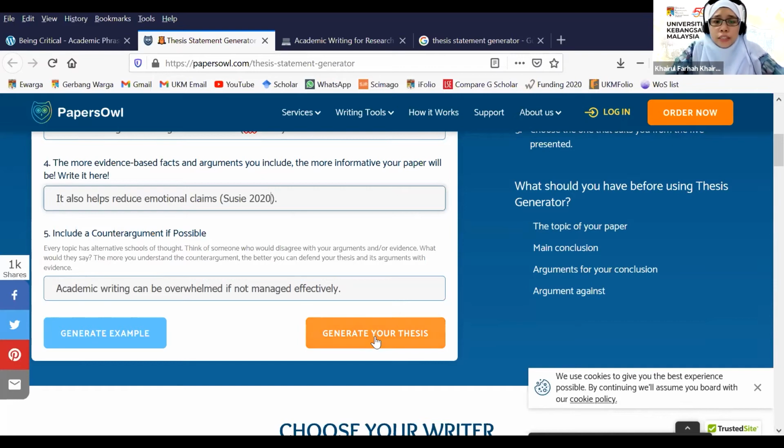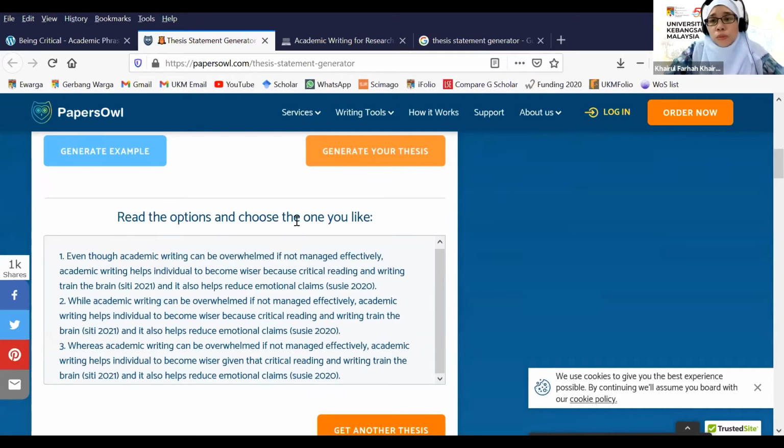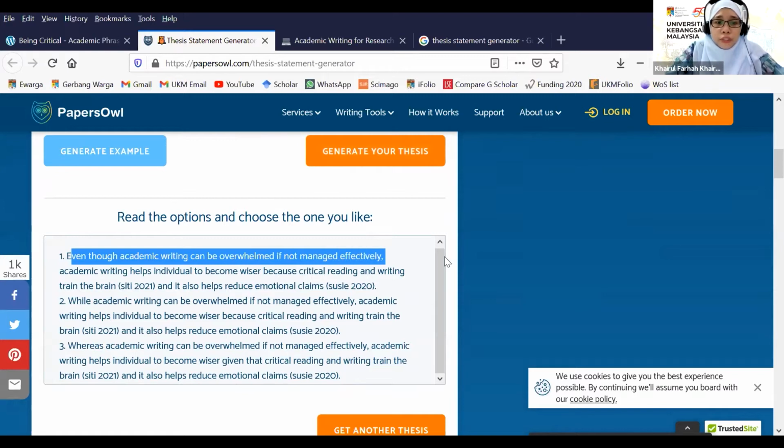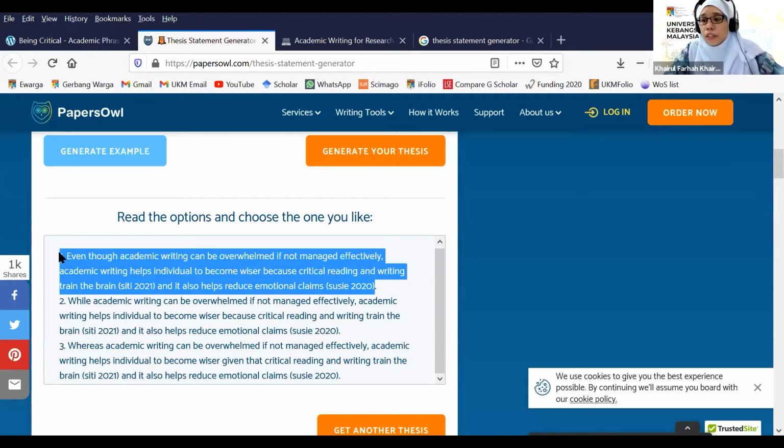So I can just click generate my thesis. Read the options and choose the one you like. Even though academic writing can be overwhelming if not managed effectively, academic writing helps individuals to become wiser because reading and writing train the brain according to CT, and it also helps reduce emotional claims. So you already have at least one statement to start your writing, because suddenly you don't know where to start. Yesterday we did some reading and you did the table.